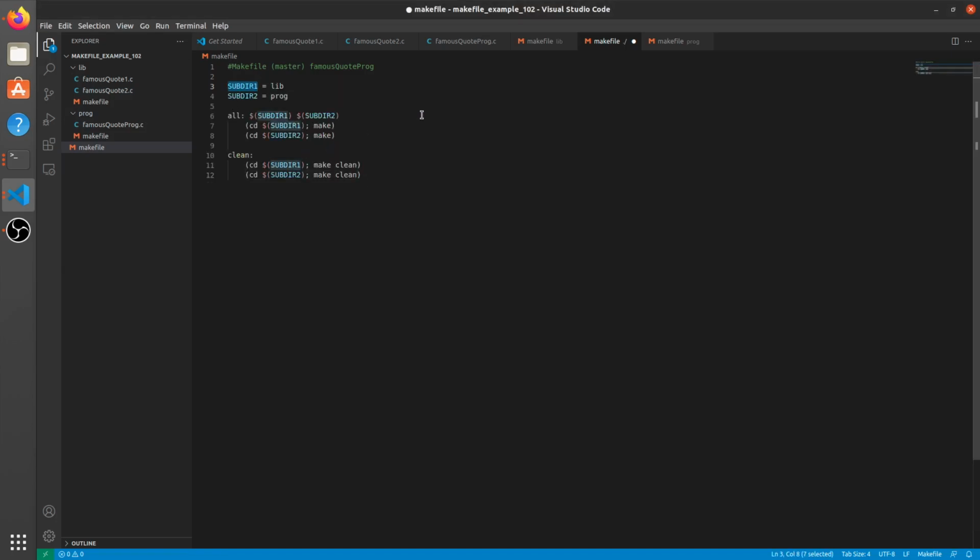We're calling it subdirectory 1, which is lib. So if you have different subdirectory names, you're going to create one for each of these. So one is lib and one is prog. We give it its own macro. And then when we run make all, what are the dependencies? The dependencies are that these subdirectories exist. And then we say change directory into subdirectory 1, and then make.